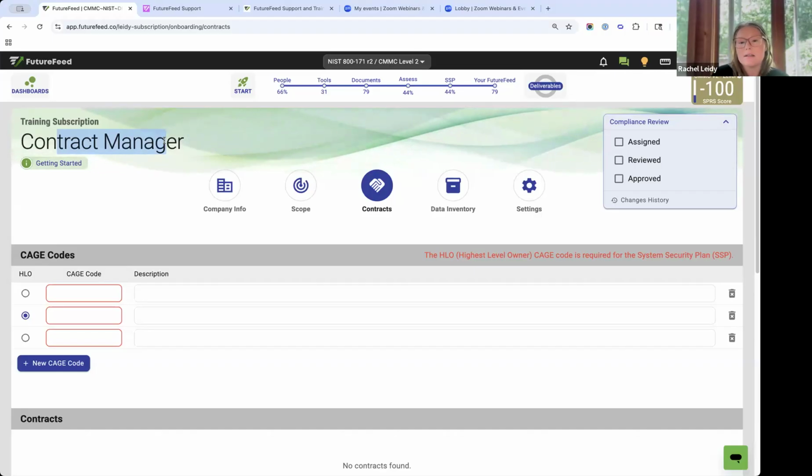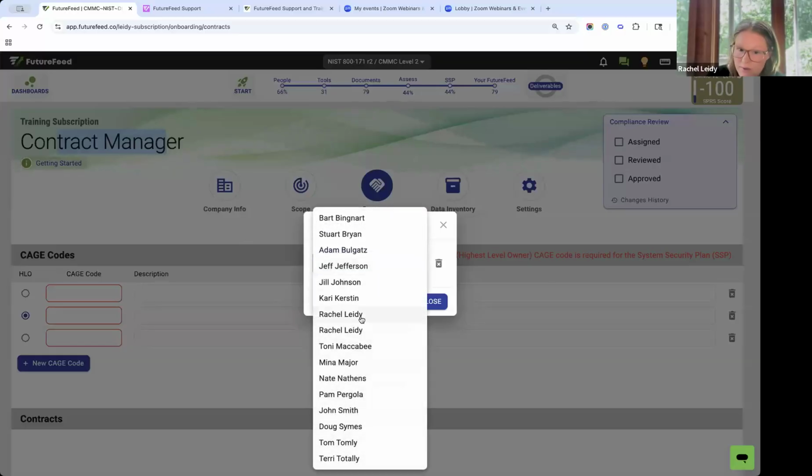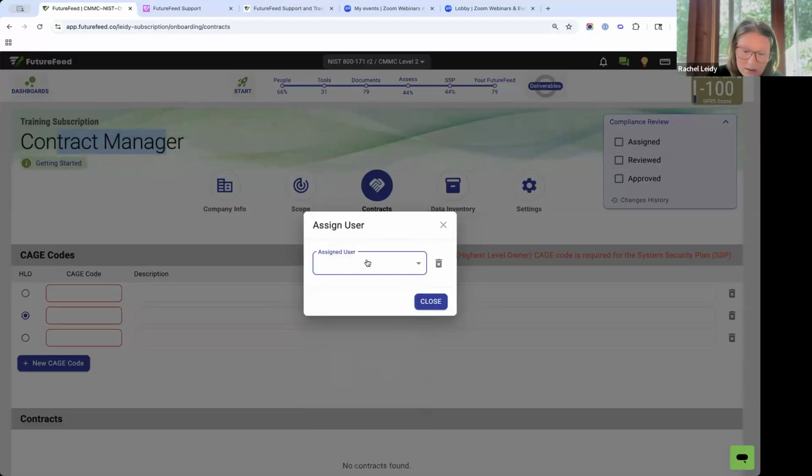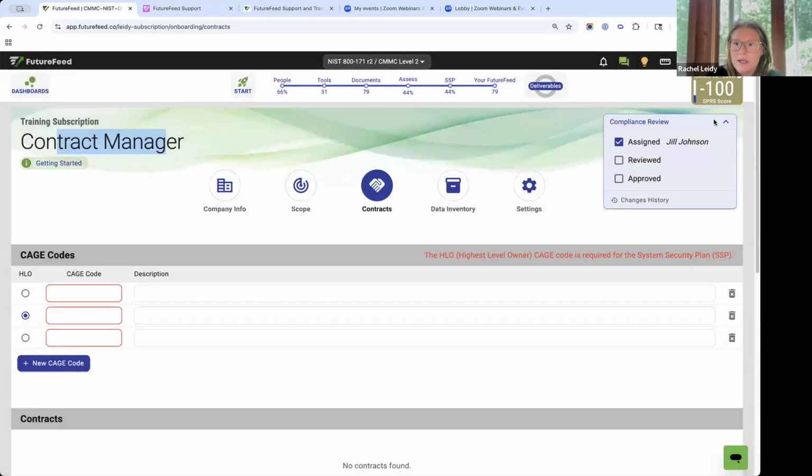You might want to assign that to someone at your company that does know about your company contracts and the CAGE codes, maybe a contracting officer or a program manager. So you can assign this section of FutureFeed to that individual. Let's say Jill is my contracting officer. And then Jill can be responsible for filling out this data and reviewing it.